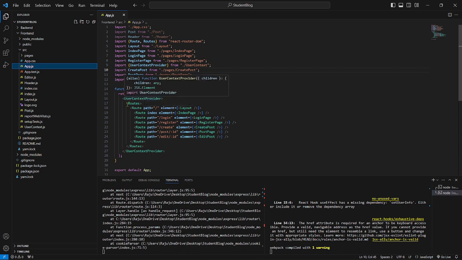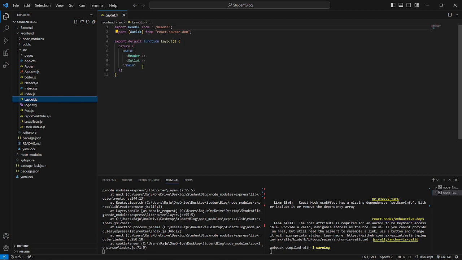In this, I have passed the command routes. In that routes, I have different routes. If I launch this web application, if I run it, the first layout is loaded. I have imported the layout module here from layout. In this layout, I have header and outlet. I import header from the header file and outlet from the React Router DOM module.